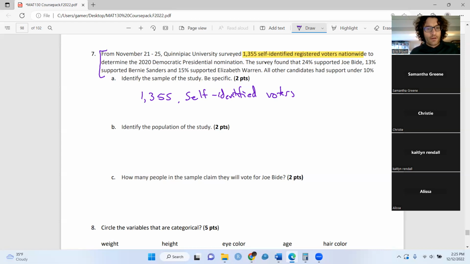So 1,355, and I might put the US here because these are US voters nationwide. This doesn't clearly state it's the US, but as soon as you see that it's Joe Biden, then we know this is the US because these are candidates in America, not some other country. Okay, then if you recall what we talked about in the earlier section, to state the population, you just replace the number with the word all.